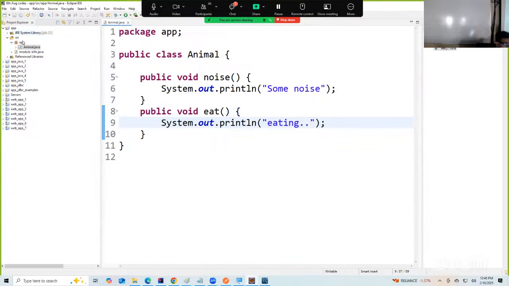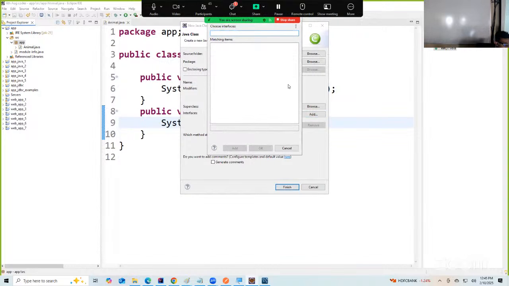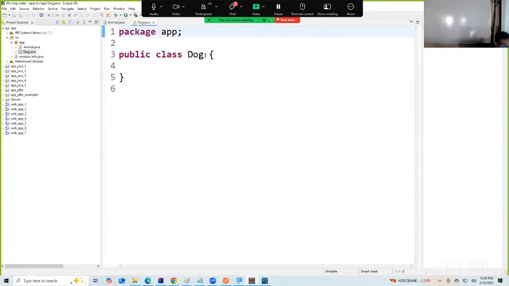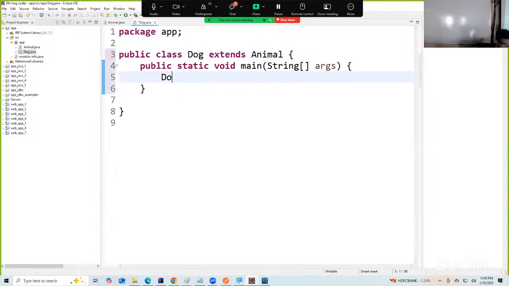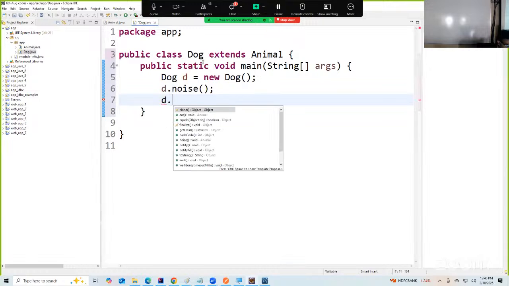Fine. Now I'll create a class called Dog, and I'll inherit that from the Animal class. How do we inherit? Extends Animal. Now let's do one thing. Let's write the main method: Dog d is equal to new Dog, and let's type d.noise and d.eat.